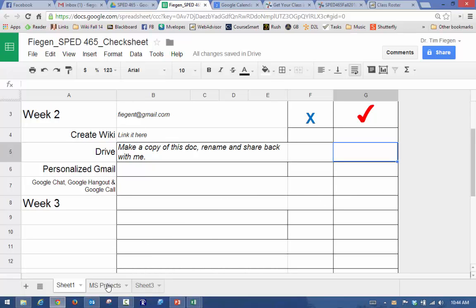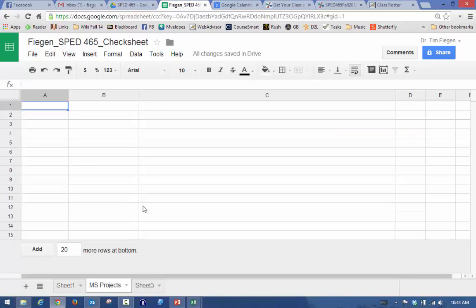When we get done with Google and we go to the Microsoft projects, they'll be in here. And I'll try and remember to give you a little hint how to do that. It'll still be week by week and exactly what you're doing. Okay, so that's how we're going to do this.